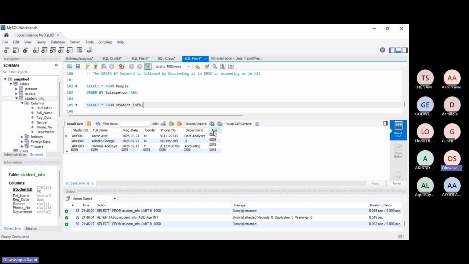Now you notice that the information is not there now. You understand? But at least I have altered the table and put in a new column on that table called age. The next work will now be, how do we put in figures? How do we put in data into the new column that we have created?